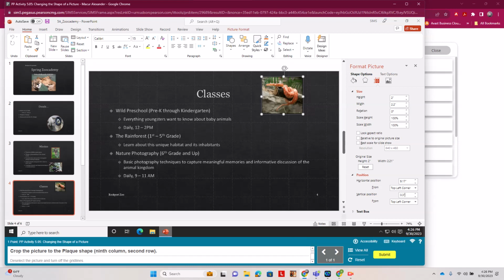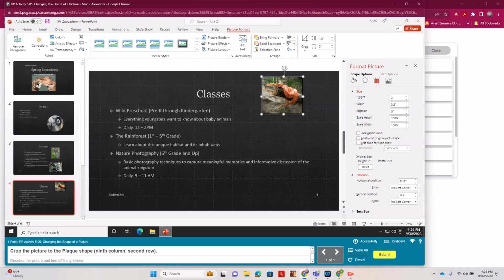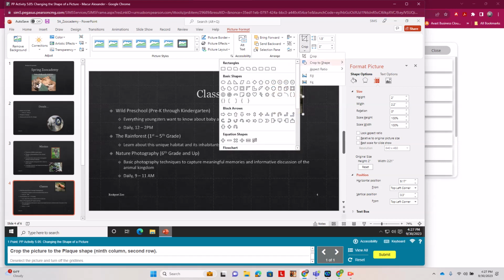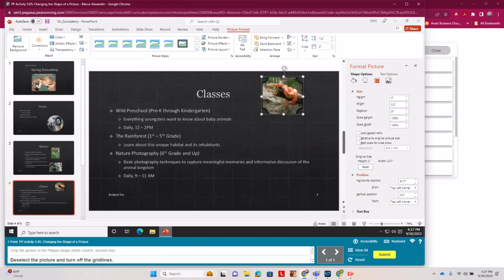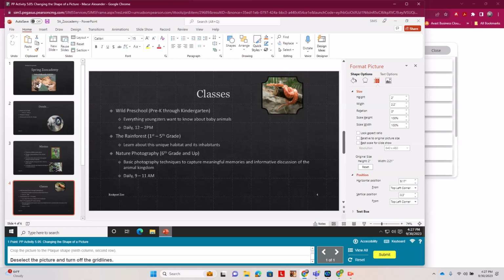And we want to crop this picture to the plaque shape. So we click to make sure the snake picture is still chosen. We go to picture format, our crop button in our size container of our ribbon. Hit the down button. We're going to crop to shape. And the 9th column, 2nd row, for plaque.